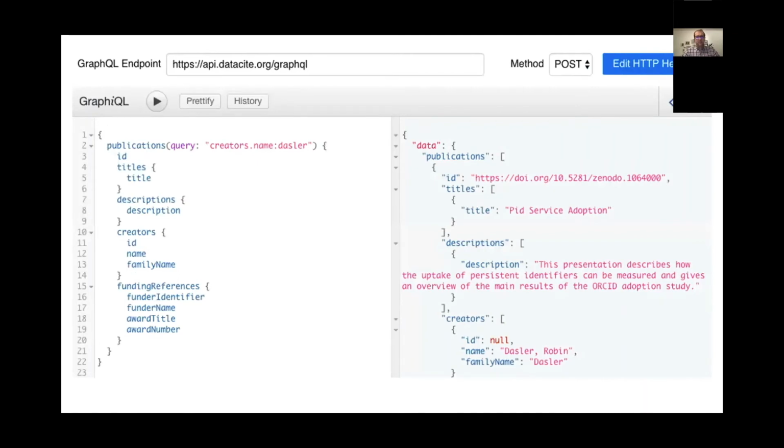As an example, we have the GraphQL Playground. So if you go to api.datacite.org/graphql, you can see here where you are able to specify what information you want and what format you want to receive this. And it gives you an example of the GraphQL. So it's really easy and possible for you to go and test this and use the playground to test different use cases.